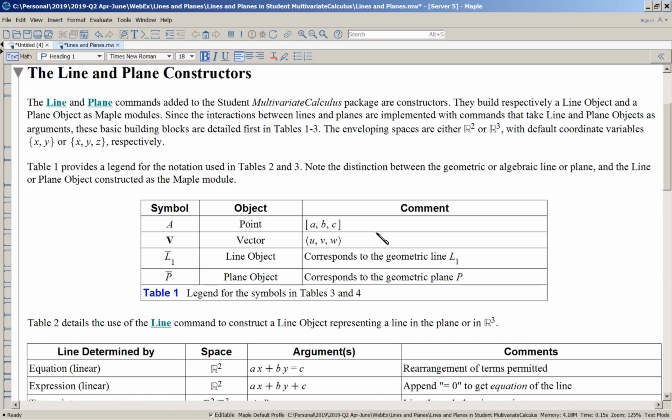Representation of these various objects. Points, typically a list in Maple. Throughout most of Maple, a list, square brackets, is used to represent a point. Vector, you could use the matrix palette. The simplest way to type a vector in is to use these angle brackets, which are really just inequality symbols. When you define a line, you get a line object that contains the information about the line, and similarly you get a plane object if you construct a plane.